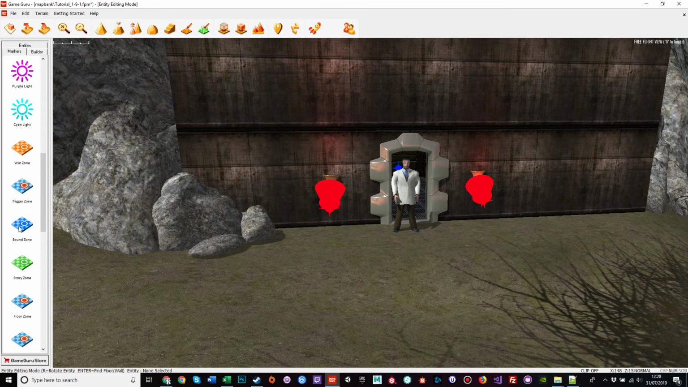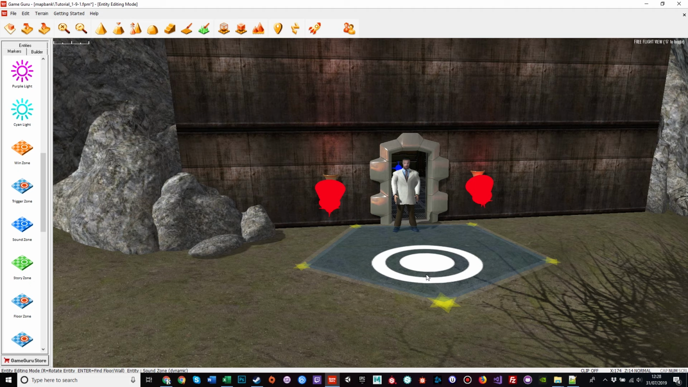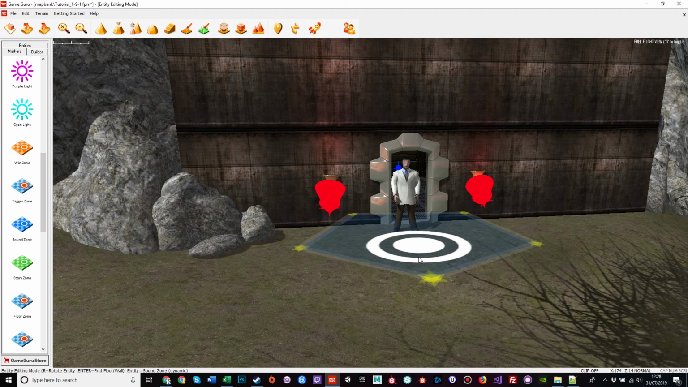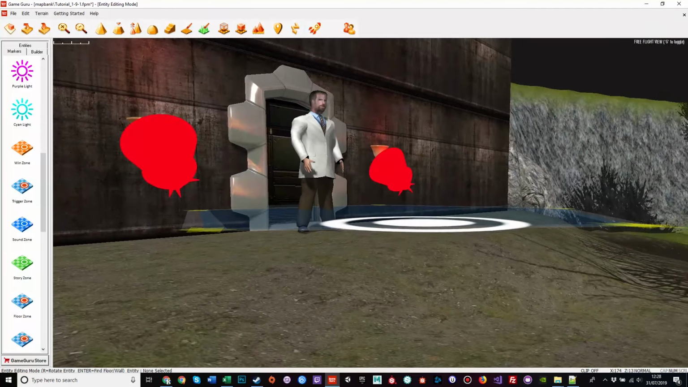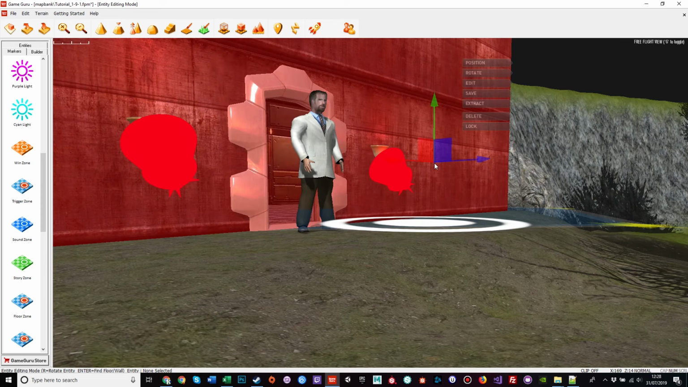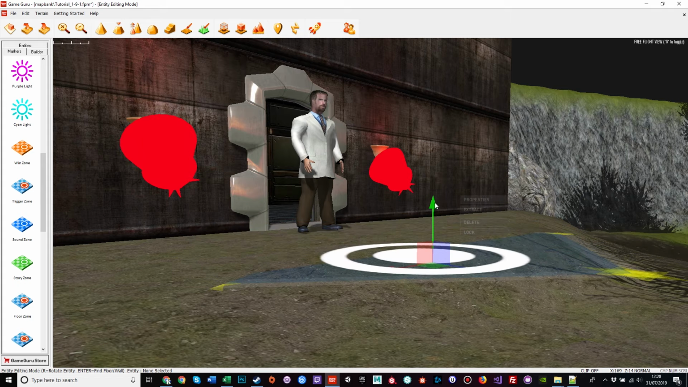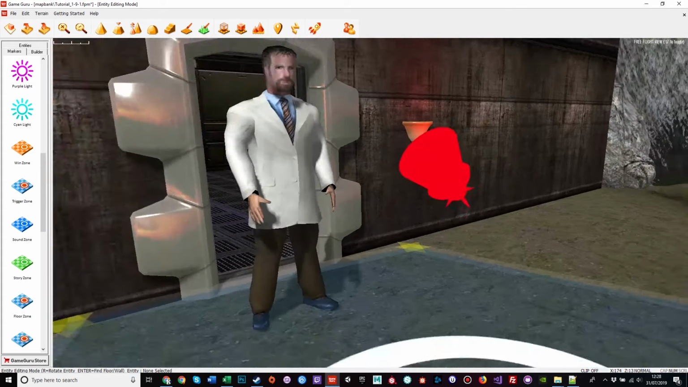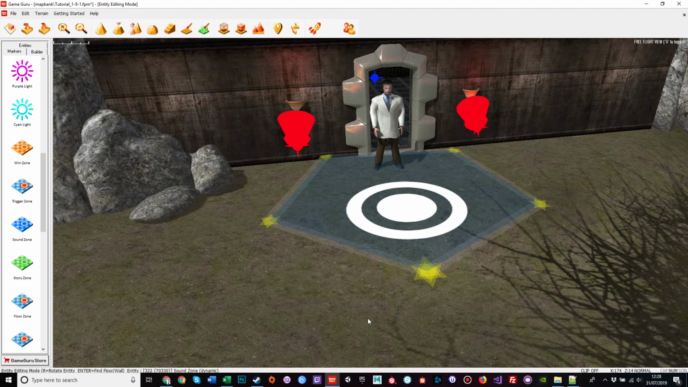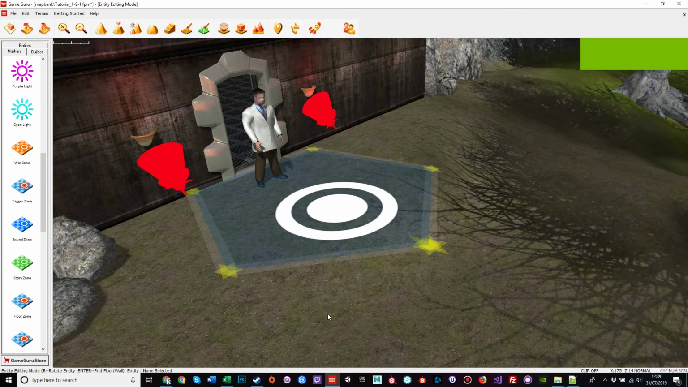I will take the sound zone, and I want this guy to speak as soon as you approach him. Oh, move the building. Just sound zone, please, so I can see. So as soon as you come within his arc, he'll speak to you.